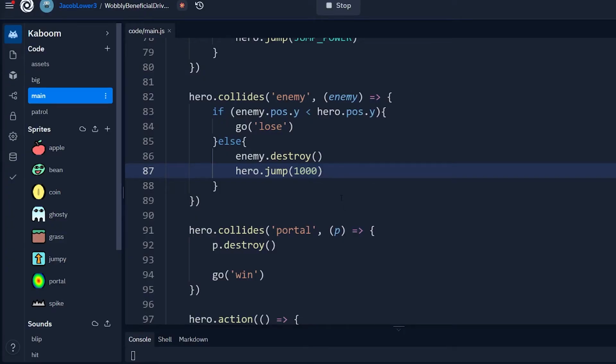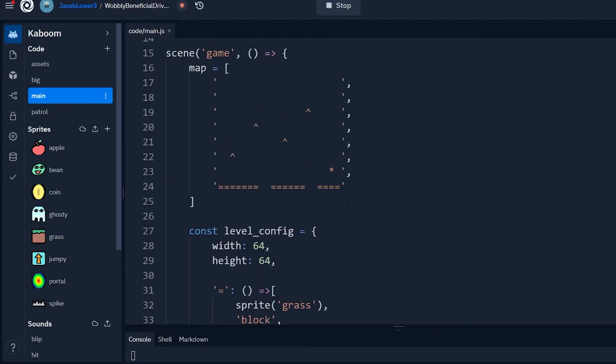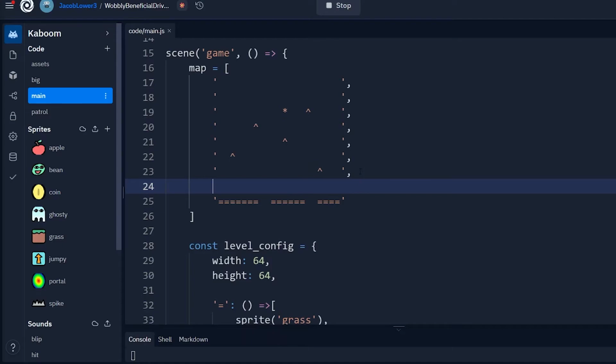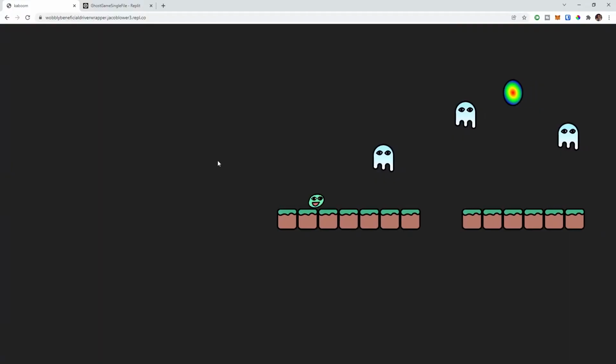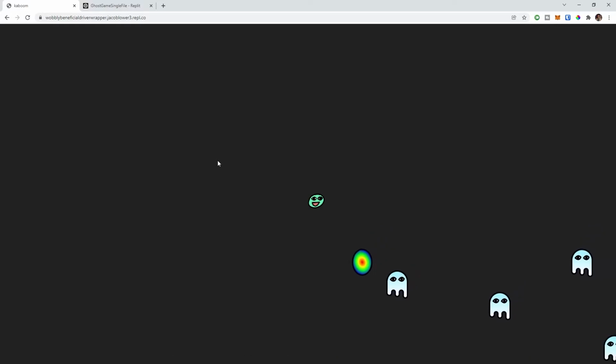That's not very challenging at the moment, but we can adjust that as well, right? So let's say we want to move the portal to be up here. And we can add another enemy just for fun. We can even make all these a little bit higher. And if I save this, you can see how easy it is to customize our level.